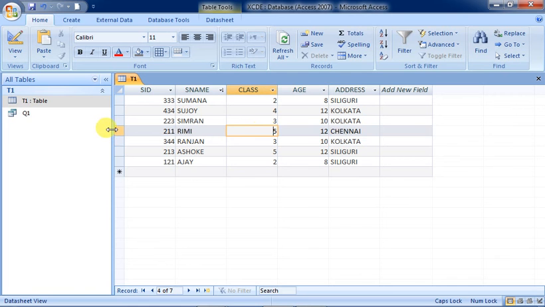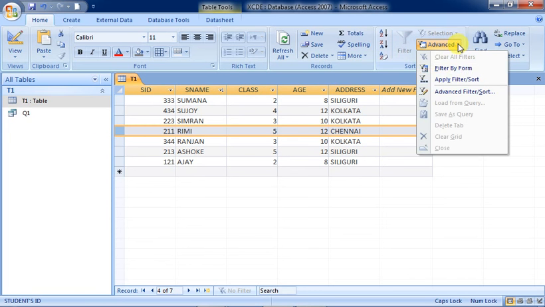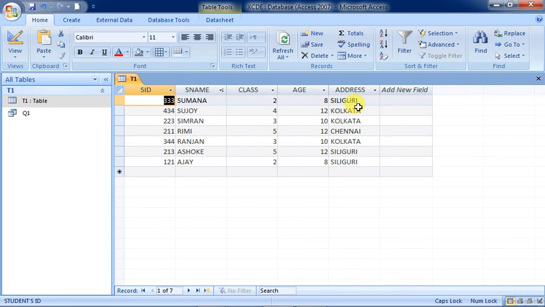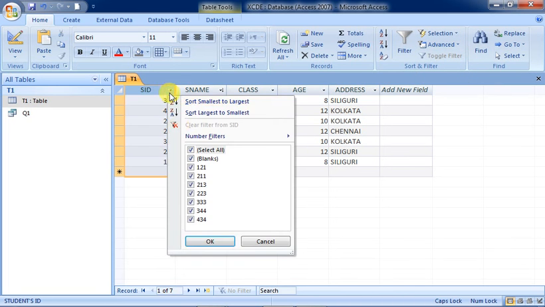So now suppose you are selecting over here. I am going there, and advanced filter also I can do, apply filter or sort. So this way we can sort over here also by using this particular key, largest to smallest.